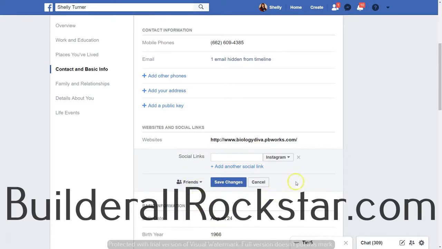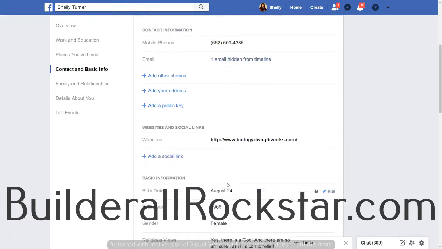Once you get all of that set up, you can click Save Changes, and it will save all of those social media links into your Facebook profile so that any visitors can check out those social media links and find out more information about you and your company.